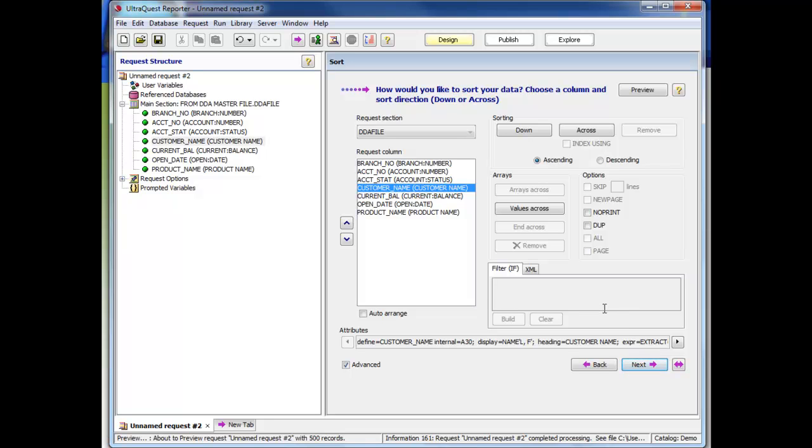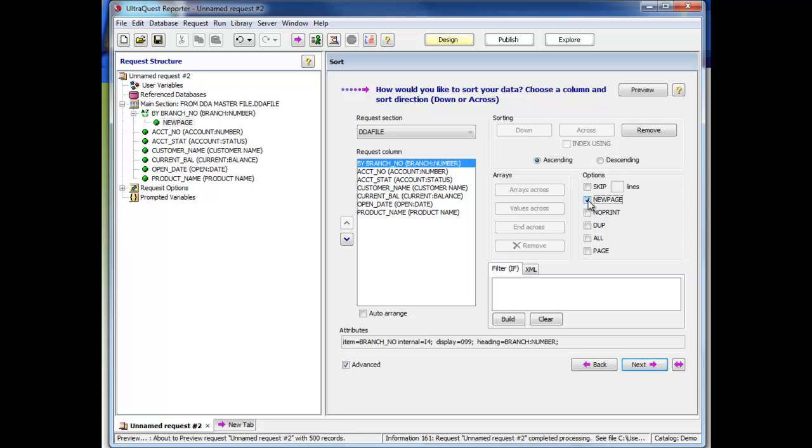Now I can sort the data in my request and specify some additional formatting options. I'll sort by branch number, and I'll ask for a new page for each branch, and then I'll sort by account number.